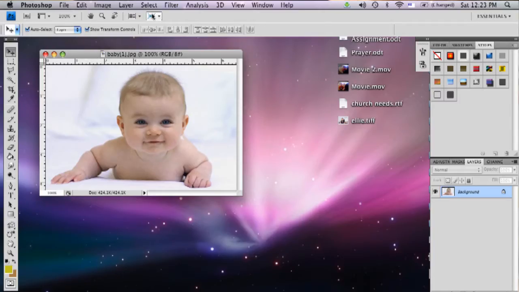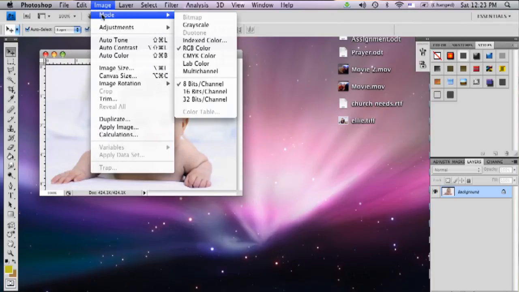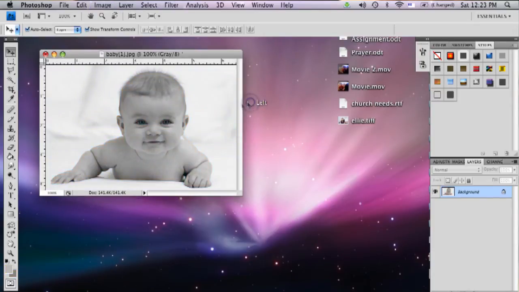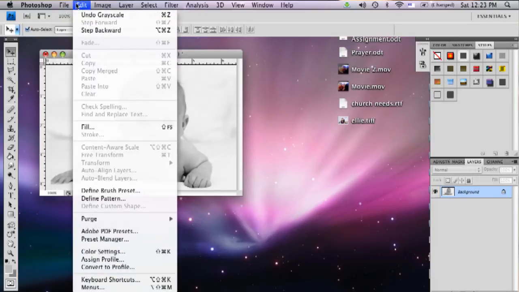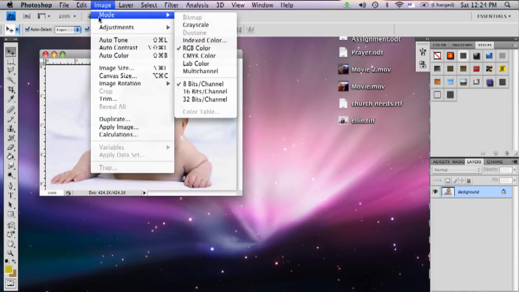The basic idea is you're going to be changing things within the image folder up top here. You just go into Mode, and you have a number of options in Mode, including Grayscale, which isn't black and white, but you can get an idea of what it looks like with grayscale. We're going to discard, and what that does is it makes it black and white. We're going to go back up to Edit and click Undo, which is Apple Z or Windows Z. So we're going to undo the grayscale, but that just shows you how to do it.